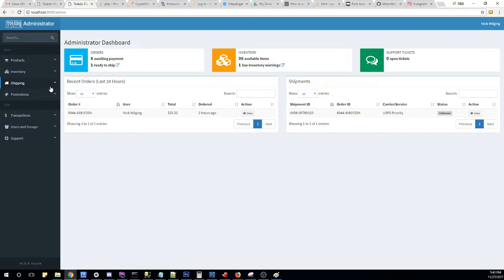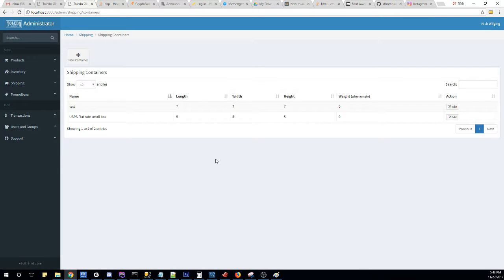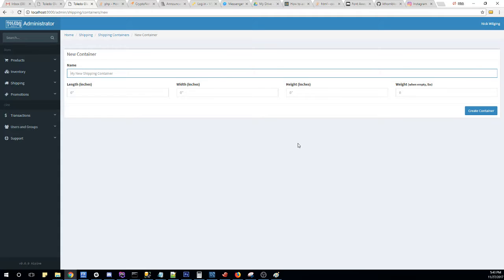To get to the shipping containers area, go over to your sidebar, click shipping, and then click containers. It's going to bring up this screen here. As you can see, we've got a couple of different containers in here already for testing, but we're going to go ahead and click new container, and you're going to be presented with this screen. This is going to be a short video because it's a pretty short explanation of what you need to do.